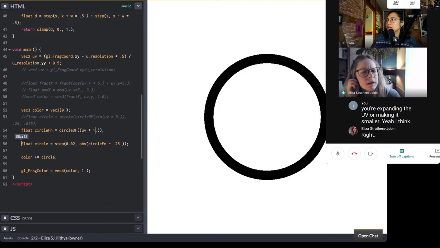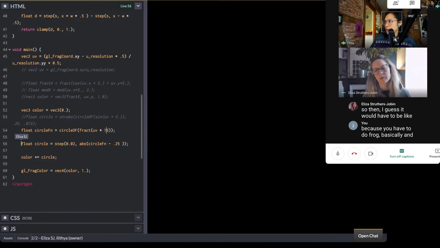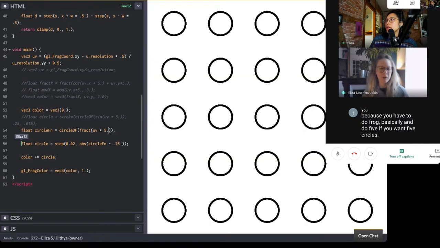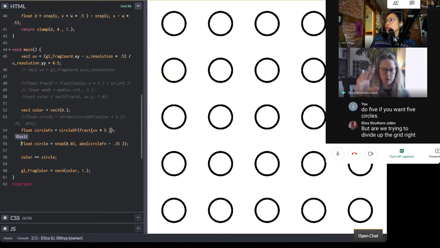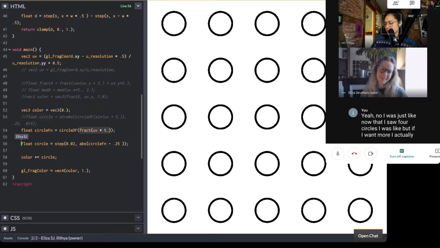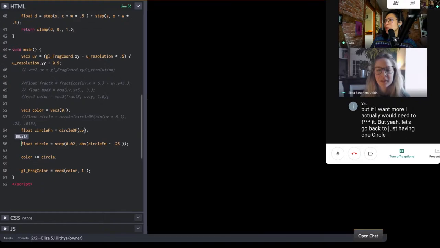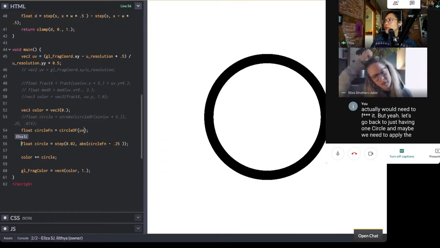Right. And the sinus. So then I guess it would have to be like... Because you would have to do frag basically and do five if you want five circles. But are we trying to divide up the grid right now? I thought we were trying to make one circle with a wobbly line. Yeah, I know. No, I was just like, now that I saw four circles, if I want more, I actually would need to frag it. But yeah, let's go back to just having one circle, and maybe we need to apply the noise in here, you know?